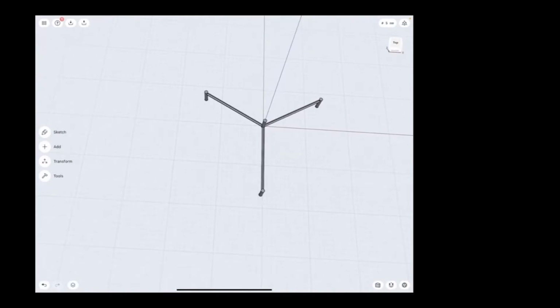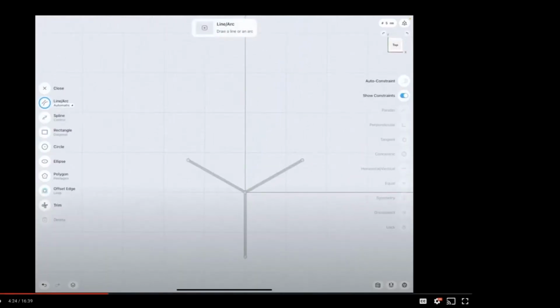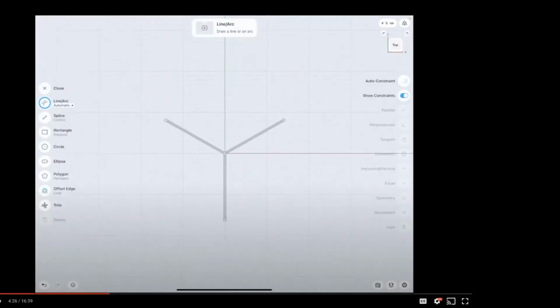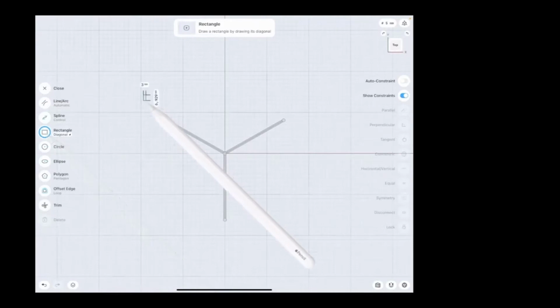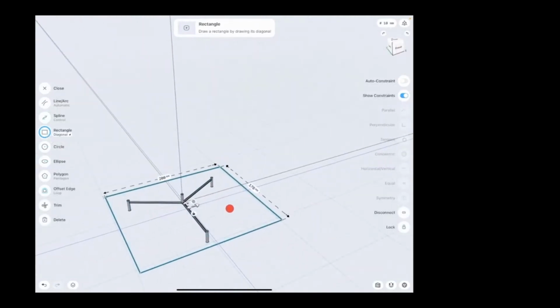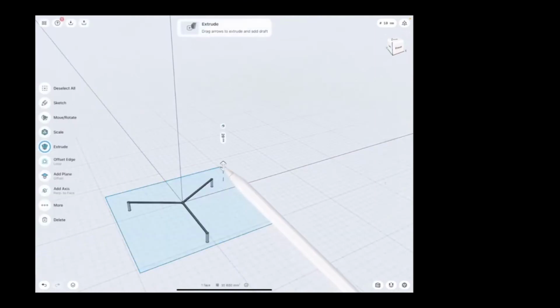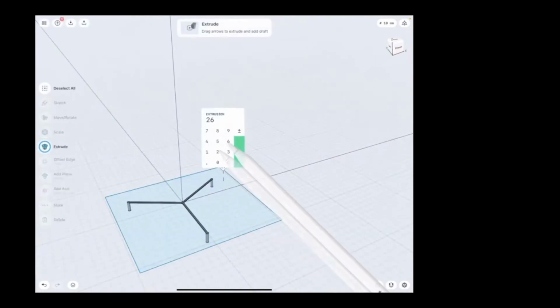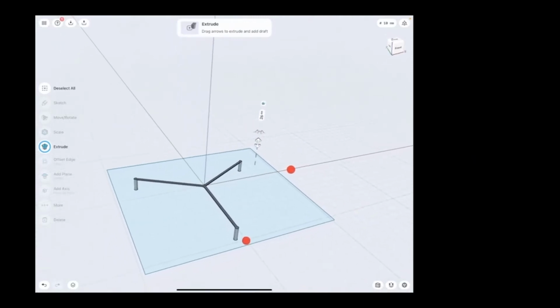Now I need to create a bigger piece of body that I can cut the channels out of. This body can be a simple rectangular shape around it. The main goal is to make it slightly bigger than the channels. I'm gonna extrude it upwards by 26 millimeters. And as you can see, it automatically cuts into the channel shape.